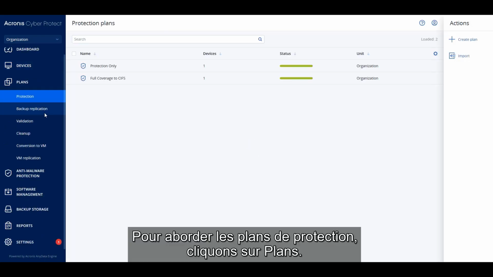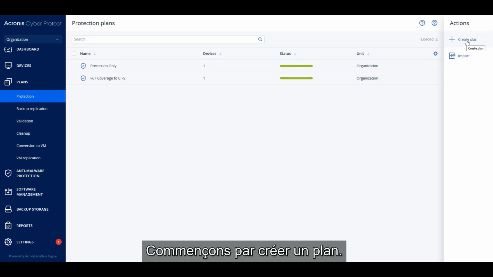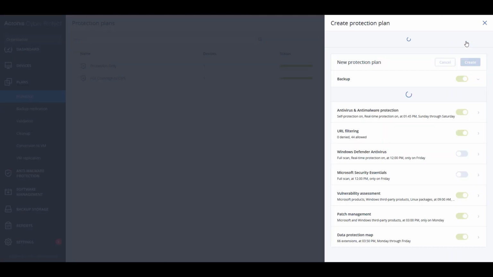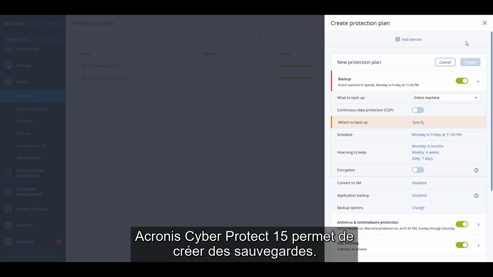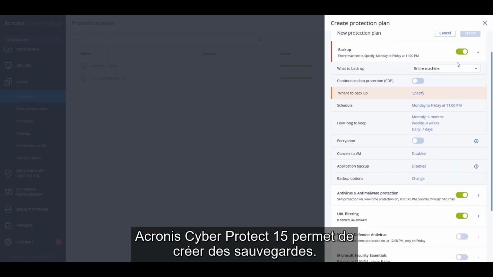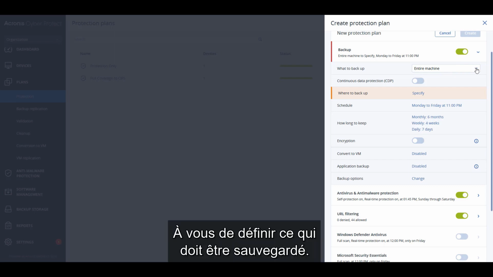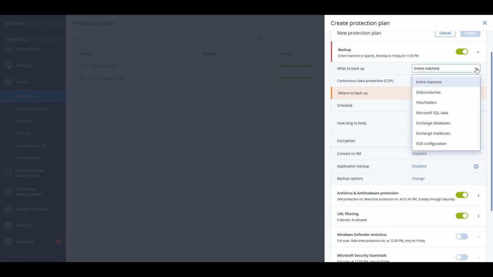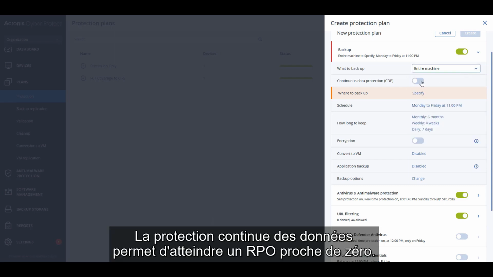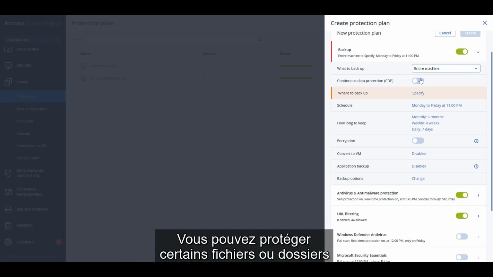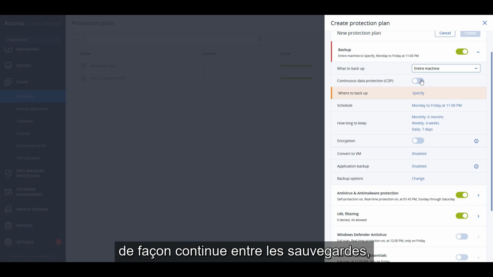I like to go to Plans and discuss protection plans. So we're going to go ahead and create a plan. And in Acronis CyberProtect 15, you will notice that we have our backup. We can choose what we want to be able to back up. Choose continuous data protection, which allows you to have close to a 0 RPO, where you can protect certain files or folders on a continuous basis in between backups.